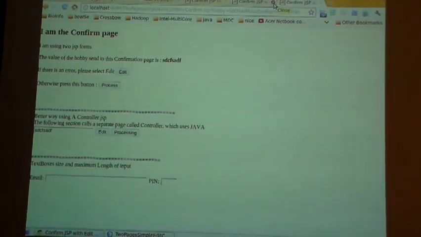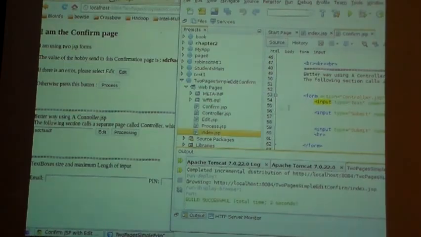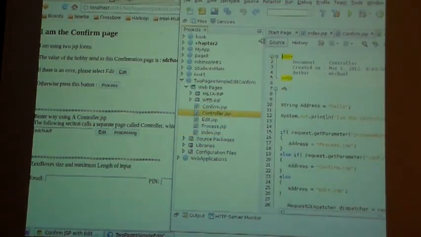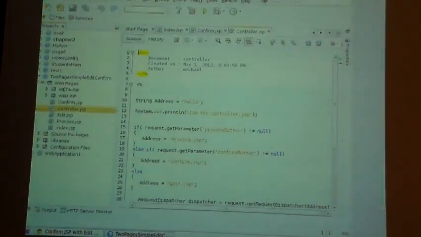Let me close over these guys here. This one here. So let's go to the code. So this is the one that you want to see, right? Because you're very familiar with the confirm and the edit and the process. The only one that is different is this guy here. And what is this guy?